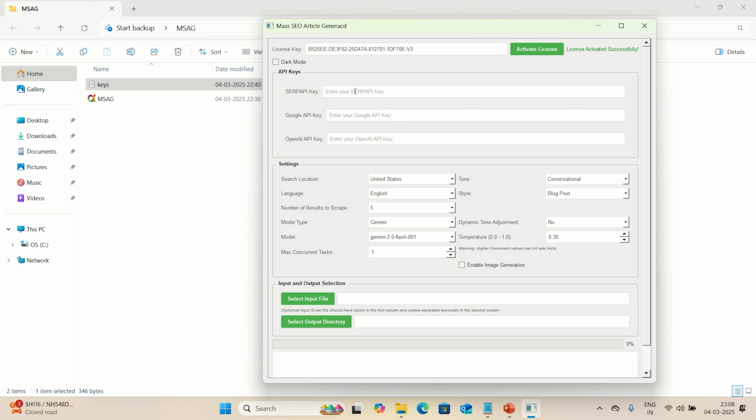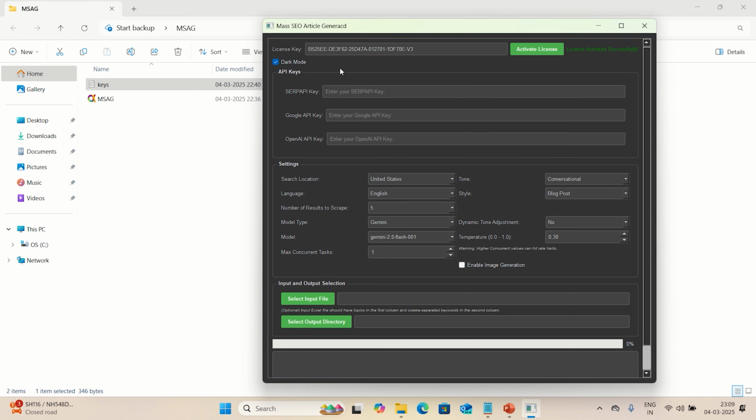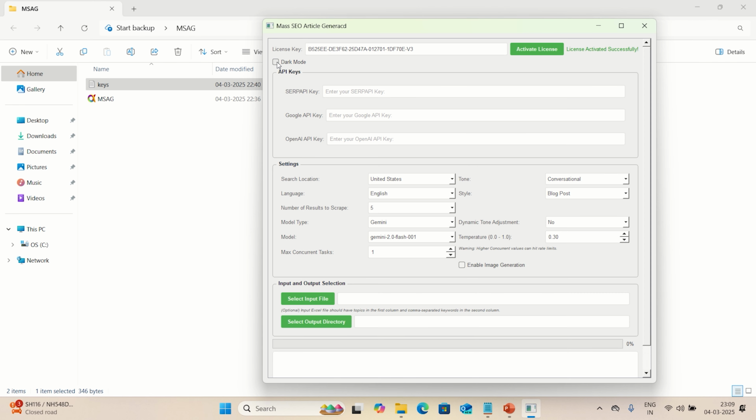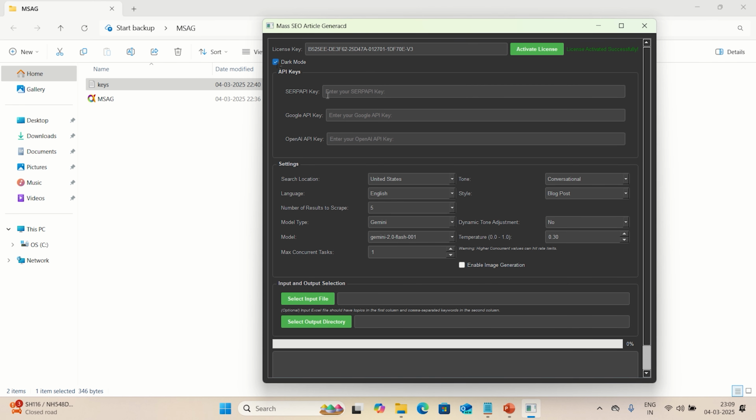You'll need this key to be validated every time you open this application. Then we have this dark mode. Most of you love dark modes. I have kept it, and I personally like it too, so we'll keep it on dark mode. It's a toggle. If you don't like it, you can switch back to light mode, but I prefer dark mode.